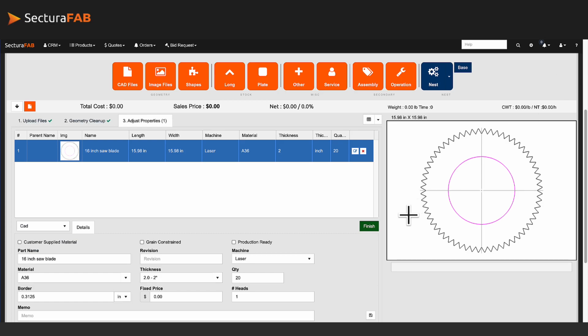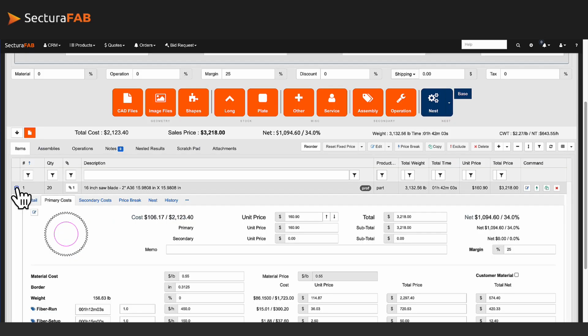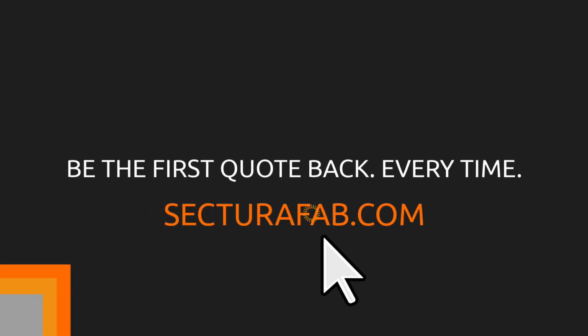All set? Choose Finish to add the parts to the quote.